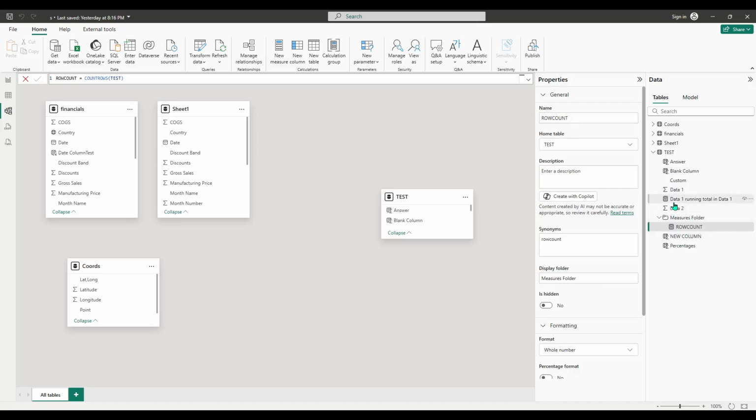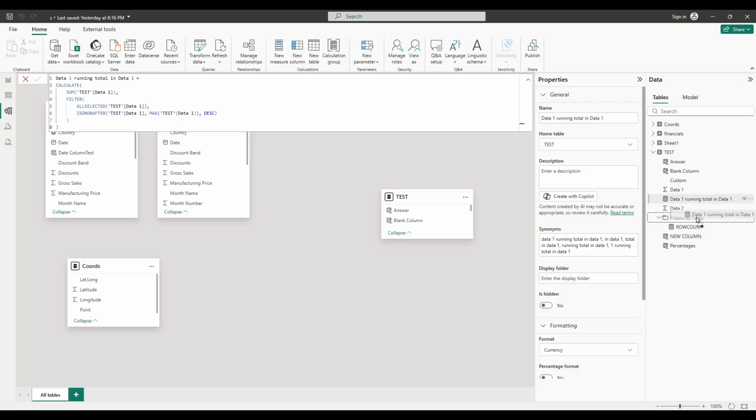Now that the folder exists, you can quickly tidy up by dragging and dropping other measures into that folder. Just grab each measure in the Fields pane and drop it onto the folder under the same table. You'll see the list condensed neatly, making it much easier to browse. This is especially helpful when you group measures by topic, like sales, time intelligence, or KPIs, so everything related lives together.